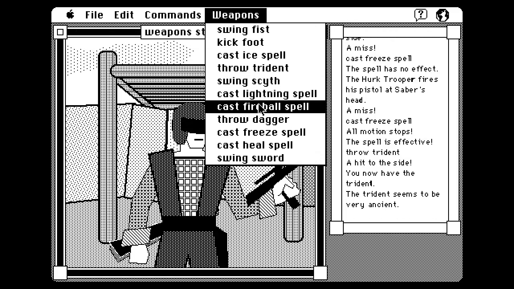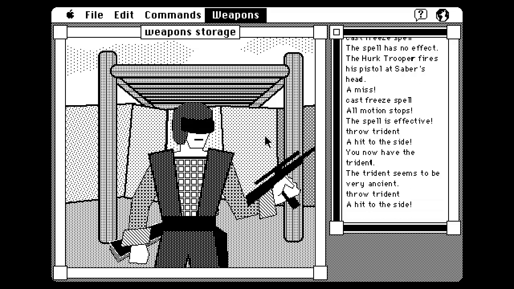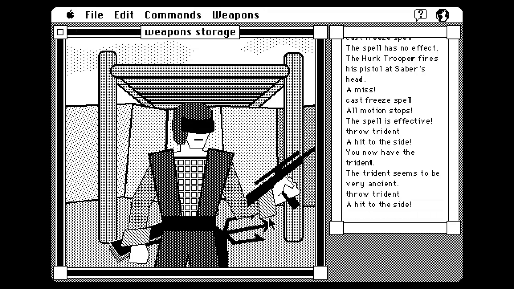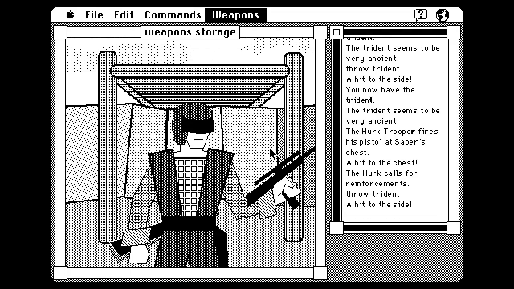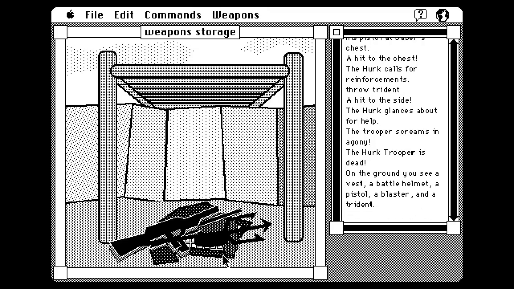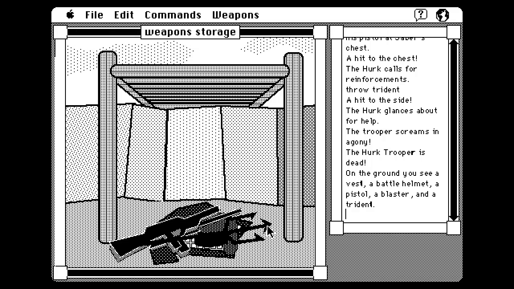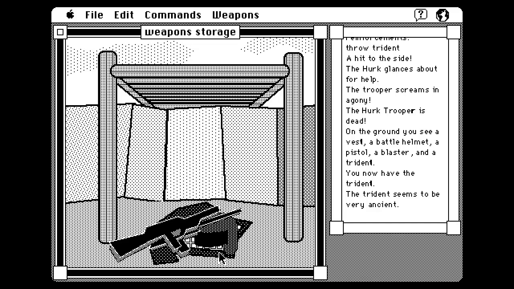Let's get him again. It calls for reinforcements. Okay, we got him. On the ground you see a vest and a battle helmet, pistol, a blaster, and a trident. We want our trident. We'll have that.